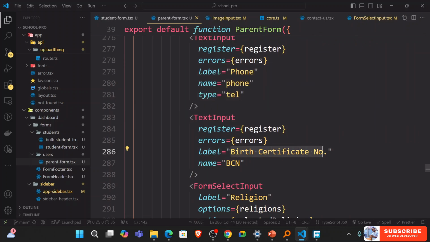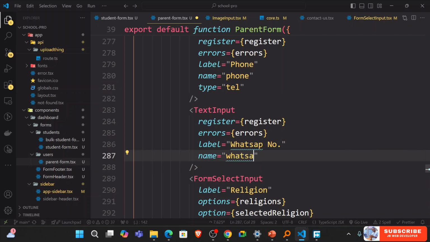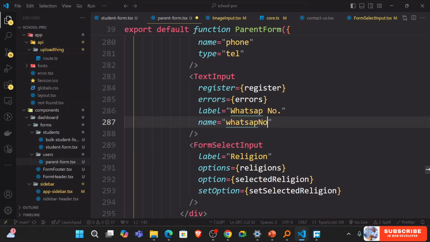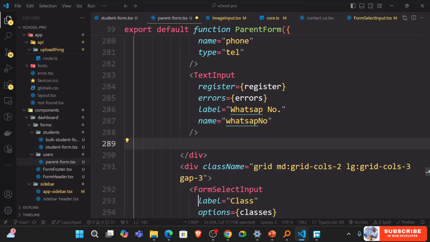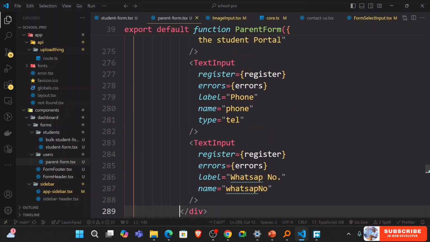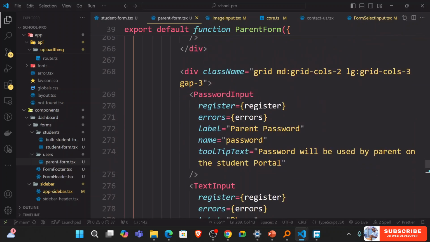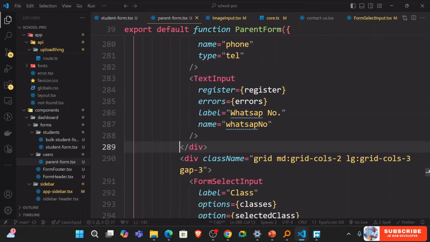WhatsApp number, that one is really important, because you just want to add the parents in a group or something, which is really useful.